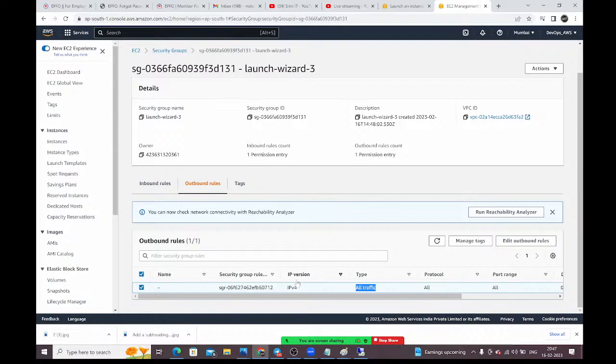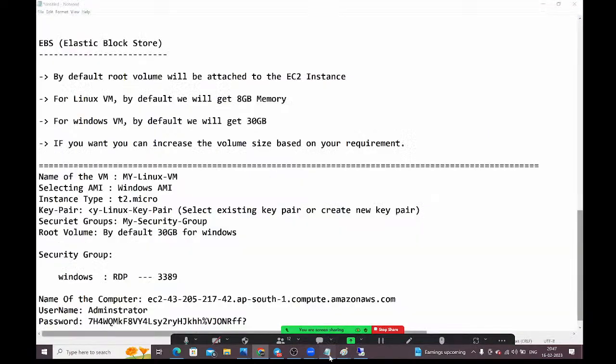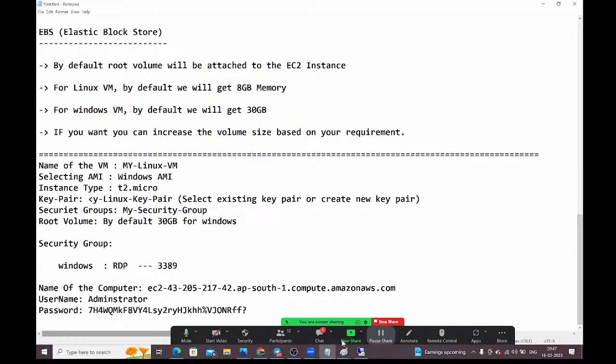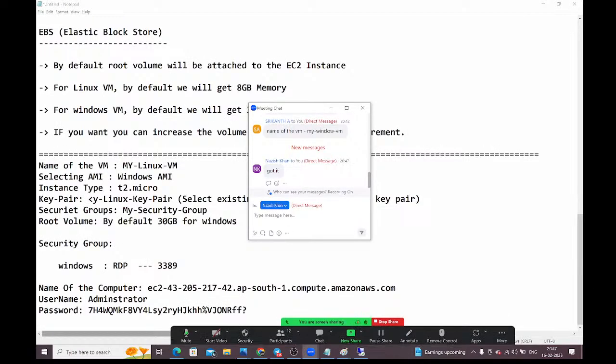Okay, that's it, guys. This is the way to connect with a Windows virtual machine. We will continue the remaining things in the next session.